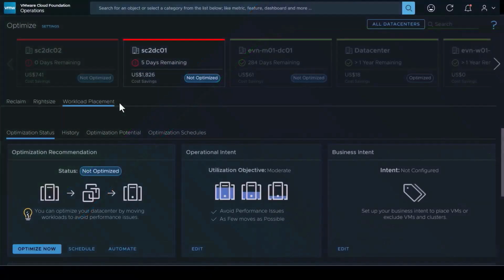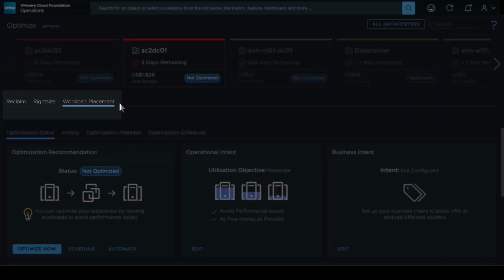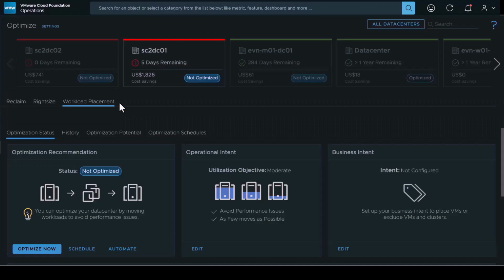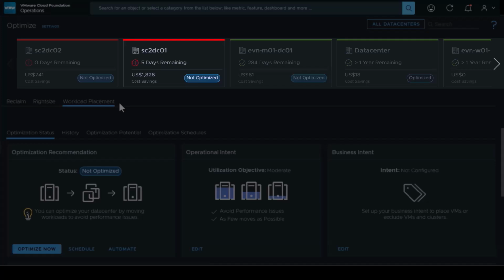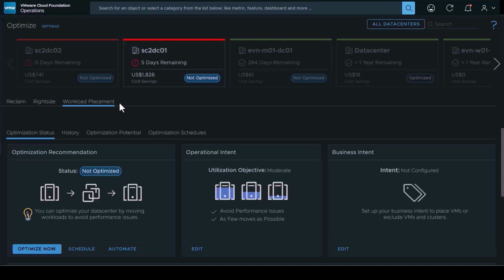So on the capacity management page, after we've selected optimize, we'll see the workload placement option right next to reclaim and right size. And just like those options, we're going to see all the data centers that exist in our setup, their optimization status, time remaining, and even potential cost savings opportunities. The data centers that need optimization are placed at the beginning of the list, and they're labeled as not optimized. And when applicable, VMware Cloud Foundation gives us a few optimization options.